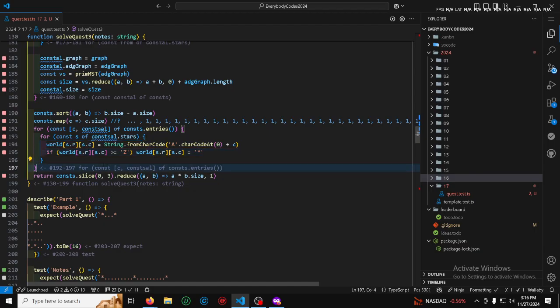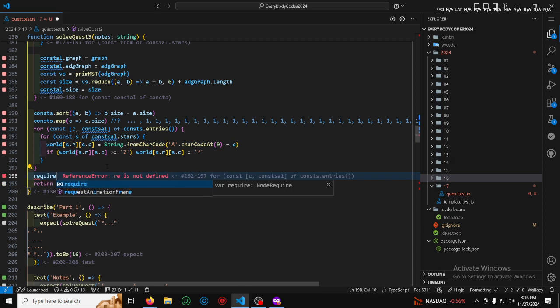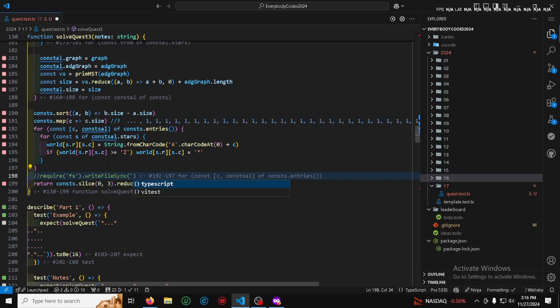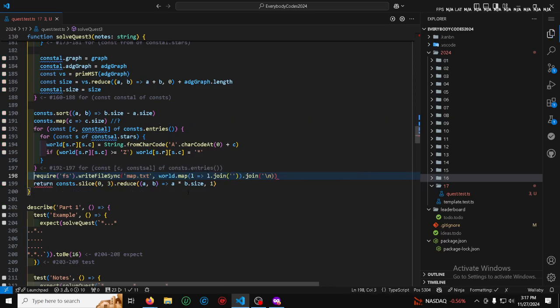Great, now let's look at the world, or write to the world. Alright, file sync. Let's comment this out because REPL's gonna do stuff. Map txt, world.join world.map, l.join empty, and then each of these .join a new line. Yeah, I think that'll work. Let's see what happens. I don't know where this file is going to end up.